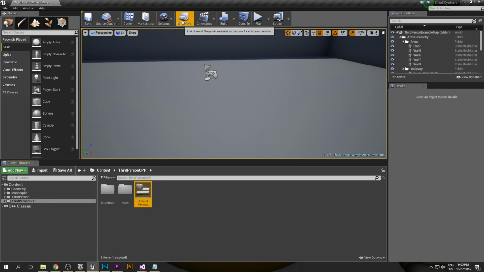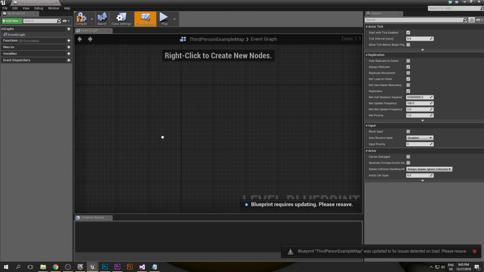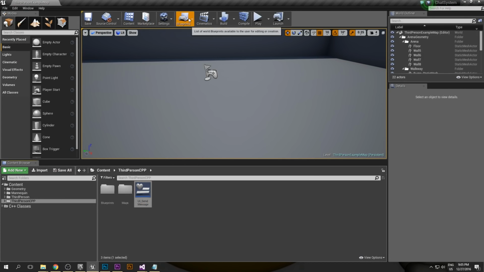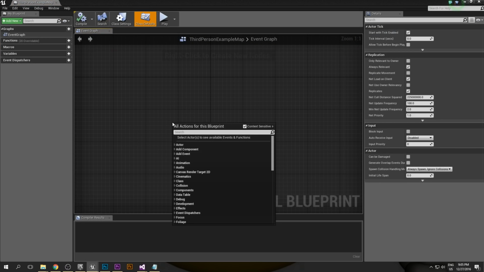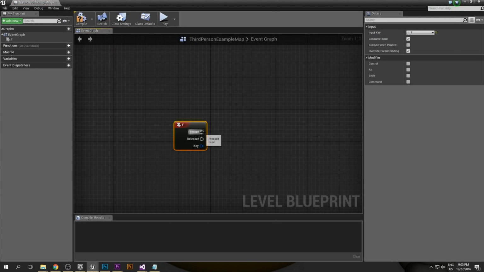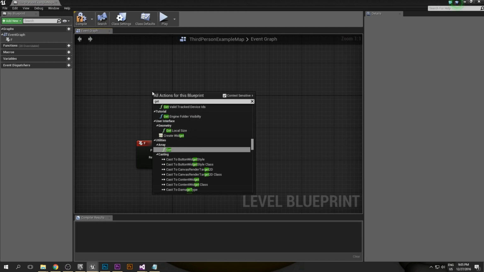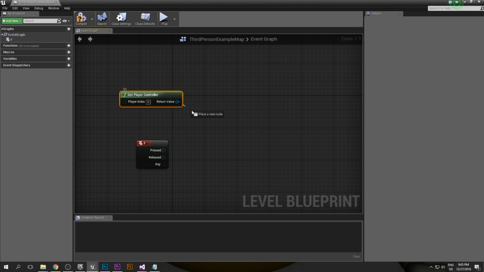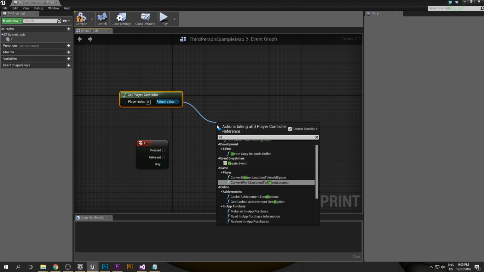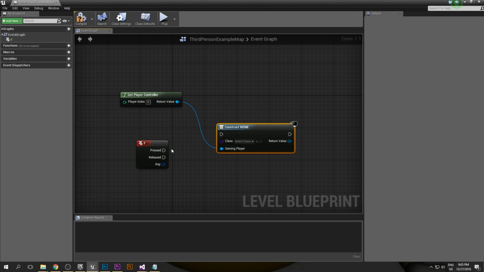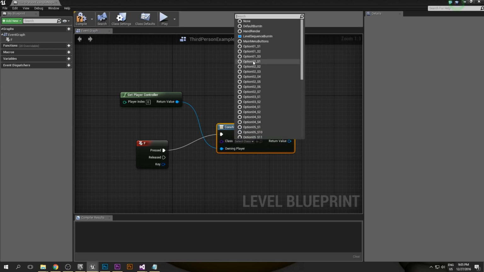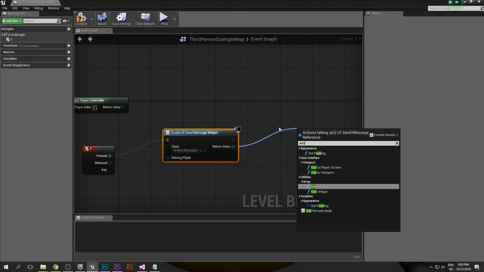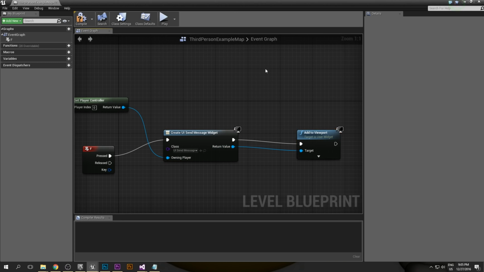And now in my level blueprint, I'm just going to make an easy way to open up our HUD. So what I'm going to do is save all, Blueprints, open level blueprint. I'm just going to type in F and add a keyboard event for F. Get the player controller. Type in create widget. When we press F, we want to create our send message widget. And then you just want to call the add to viewport function like that.